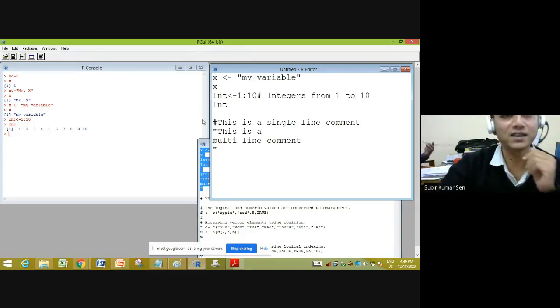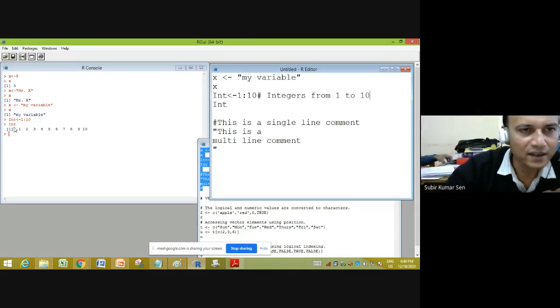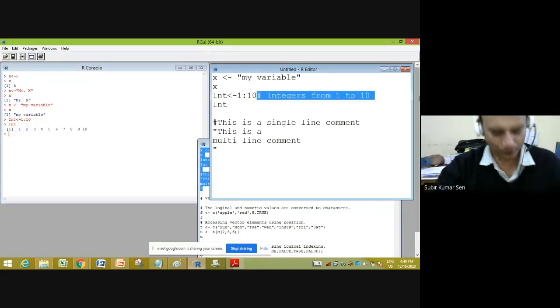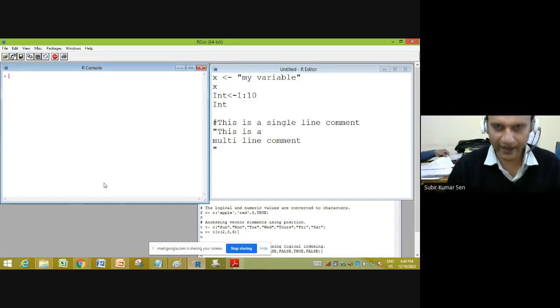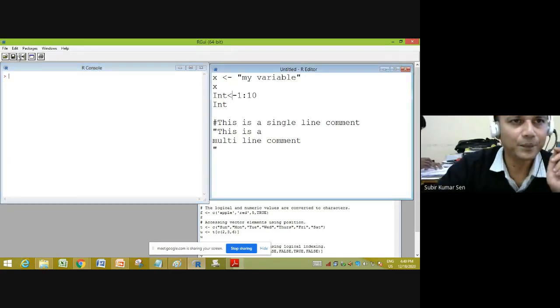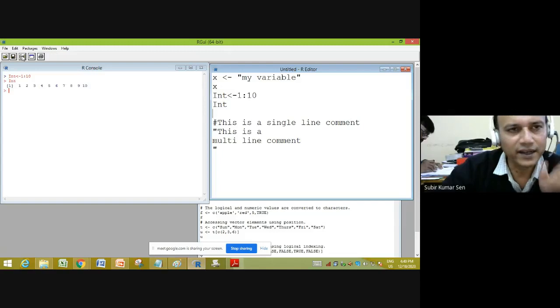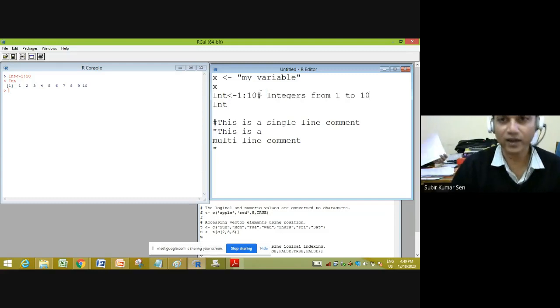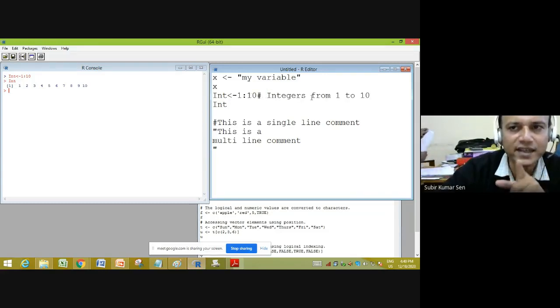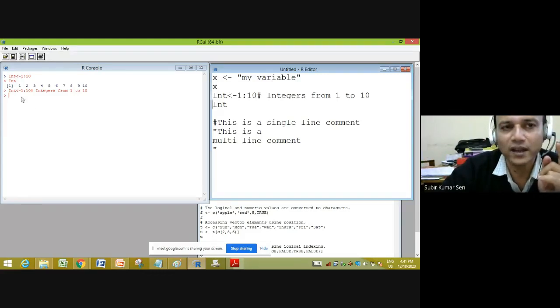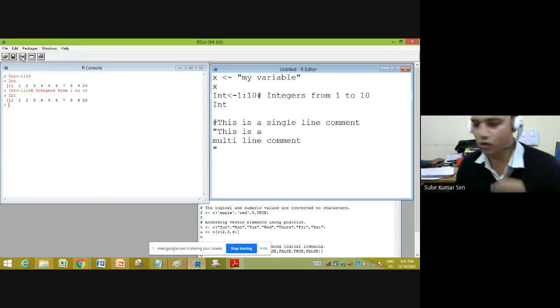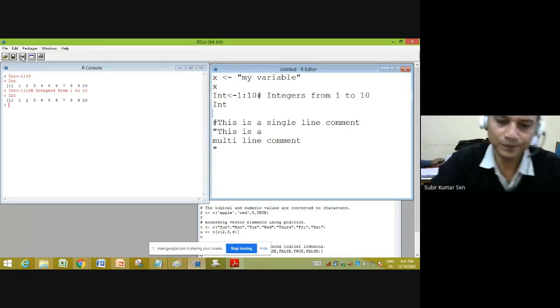Notice first: I clear everything. First I write integer 1 to 10, and 1, 2, 3, 4, 7, 8, 9, 10, all are coming. Now suppose I add this comment, that is, integers from 1 to 10. Actually I am describing this code. That is what the comment is about. If I run this, the same integers 1 to 10 come, and the comment also appears, but the result will be the same because the comment is not executed.